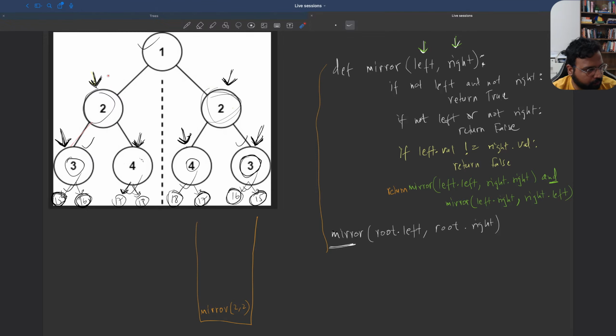Okay, so if these two have to be symmetric, right, then this 3 and this 3 and this 4 and this 4 should be symmetric. So in order to check this, first we will call this mirror left left. So this mirror, this will be 3 and 3.